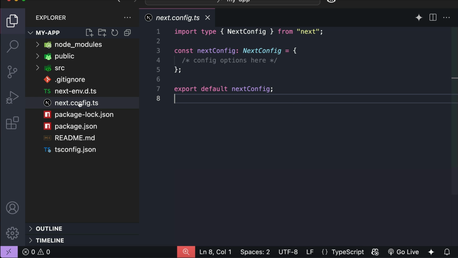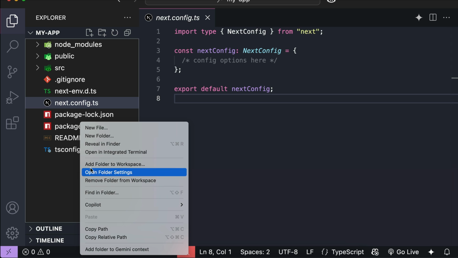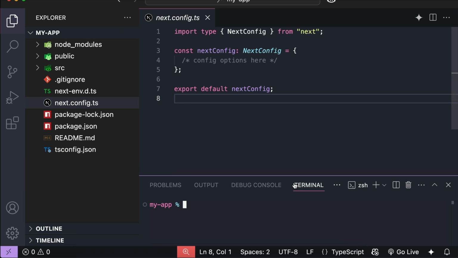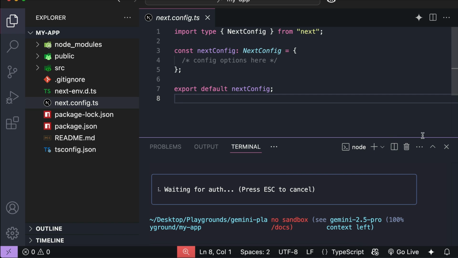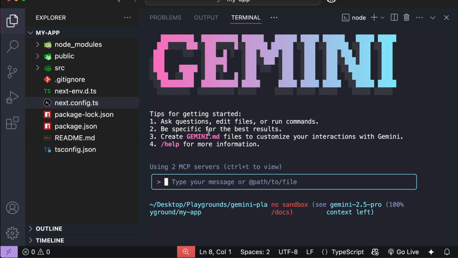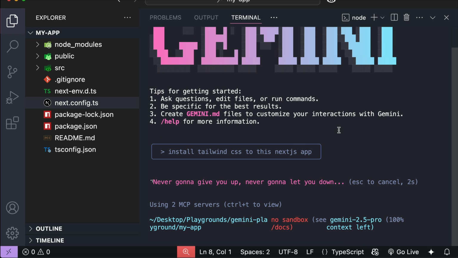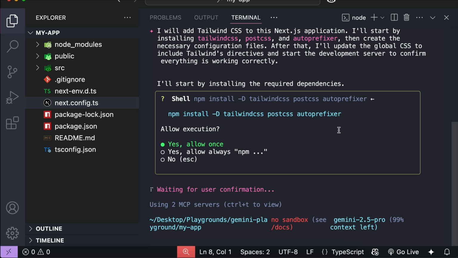In this VS Code window, I have a Next.js application already generated, and now I want to add Tailwind CSS to it. So I will open the VS Code terminal, and then type gemini to run the tool. Now let's ask it to install Tailwind CSS to this Next.js app. Let Gemini think for a while, and then it will respond with a command to run.